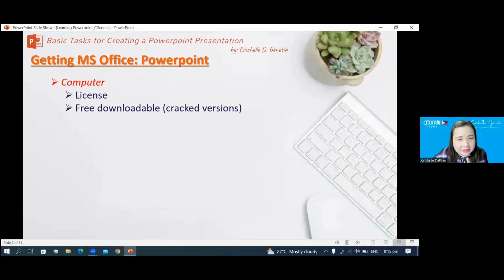You have to update it every year. But of course, here in the Philippines, we have free downloadables, which we call a cracked version of MS PowerPoint. If you get a good cracked version, then basically you don't have to download it again the next year. However, for PowerPoint or any other MS Office applications, it has to be compatible with your Microsoft Windows, or your OS, your operating system.